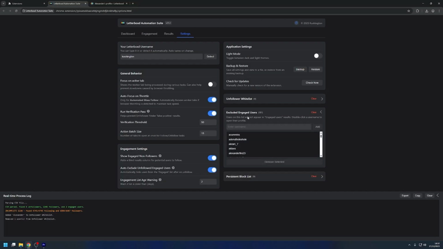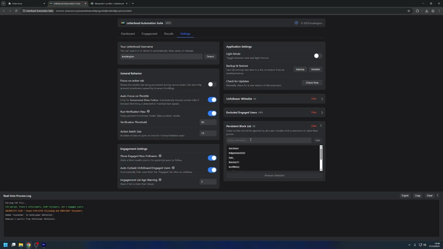Then you have the excluded engaged users, which we already discussed. And then you have the persistent block list. I don't know if you're aware, but certain users can block you. For some reason, these 9 users have blocked me in the past, which means I can still see their profile, but I'm not able to follow them or like the reviews. The extension automatically catches them when you're trying to follow them and it doesn't work. It sees the error message and it automatically adds them to the persistent block list, so you won't have to keep doing that, and it's a one-time thing.